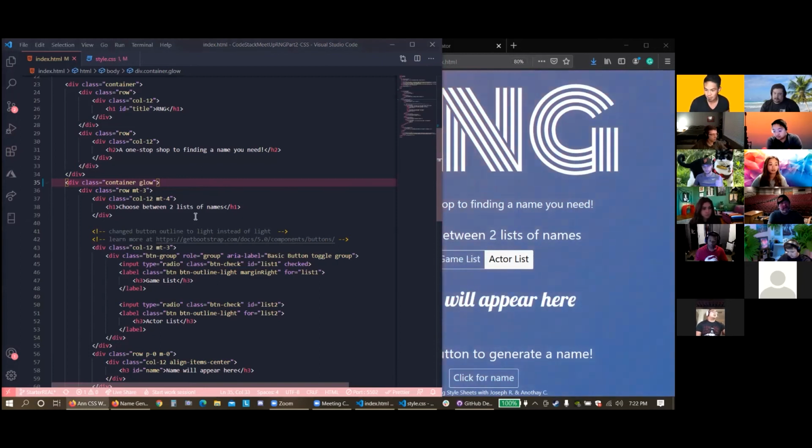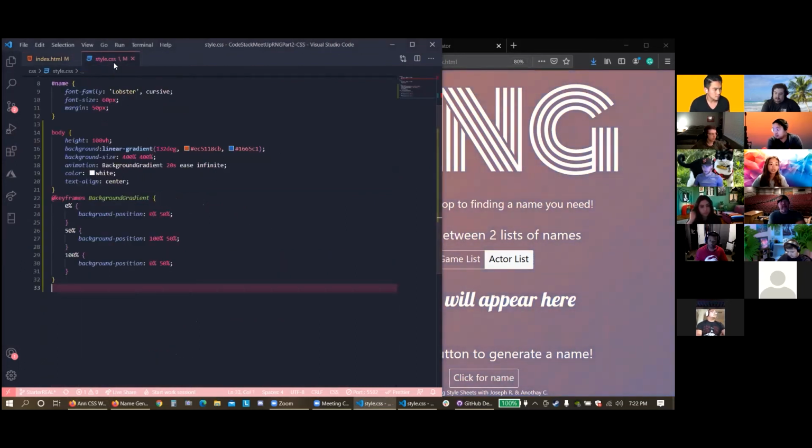Everyone's good? Okay, let's go back to our style file now, and let's grab that same class name we just did. And right here, since it's a class attribute, what are we going to put? Christy. A period. That's correct. Period, and then the name that we just called is Glow, followed by open and close curly braces.